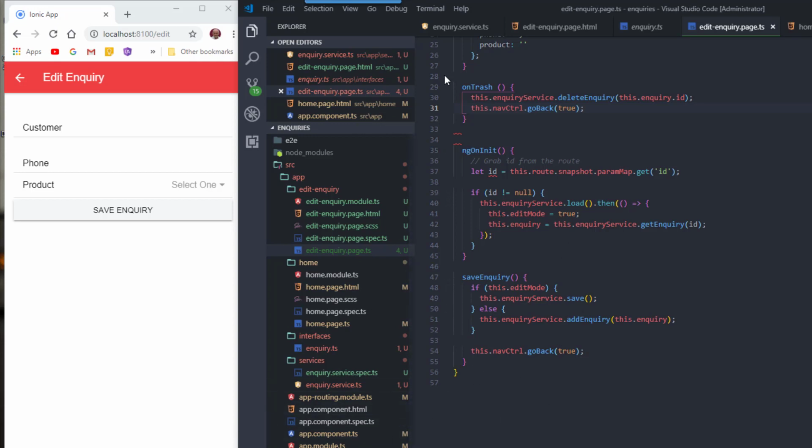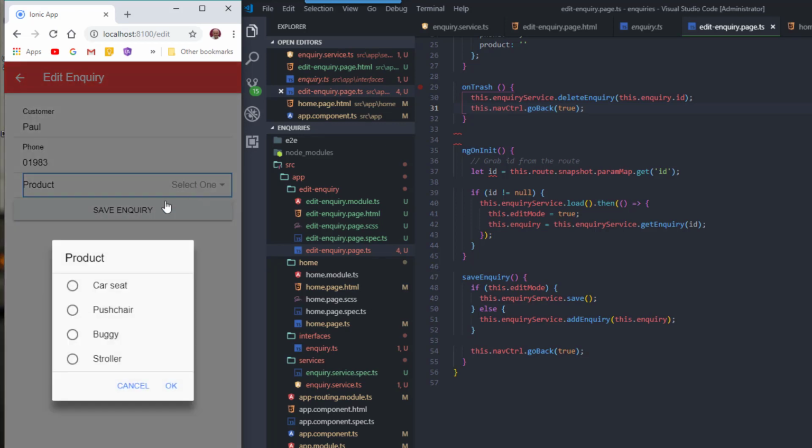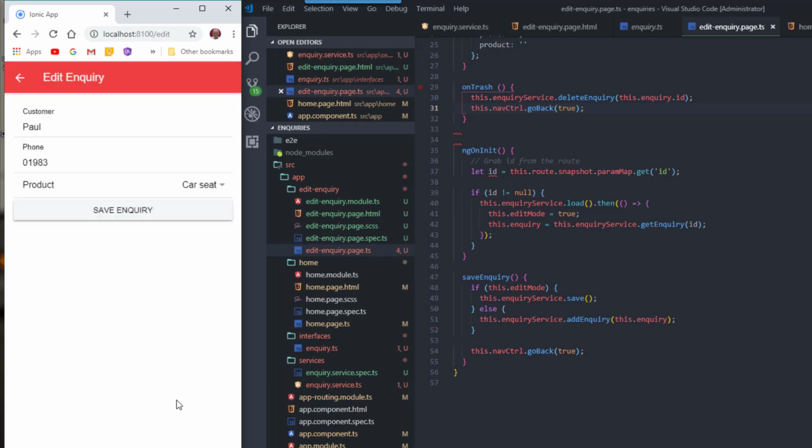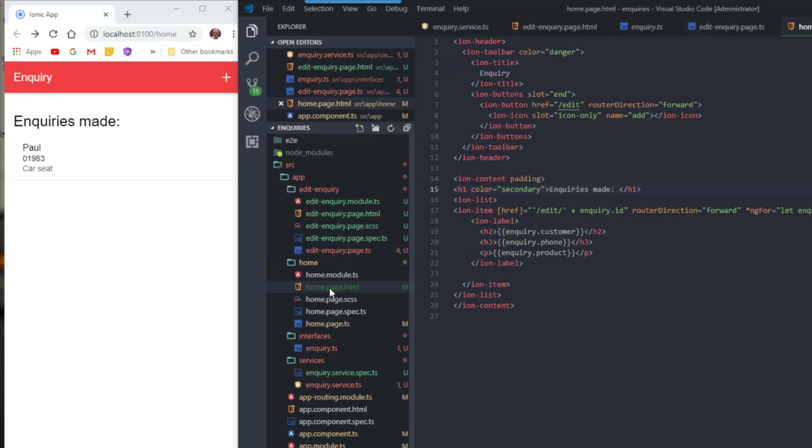So what we do in our interface is we add, and I'll just select the first one, and we save the inquiry, and it goes straight back to the home page, which is now showing the elements that we have stored on this home page.